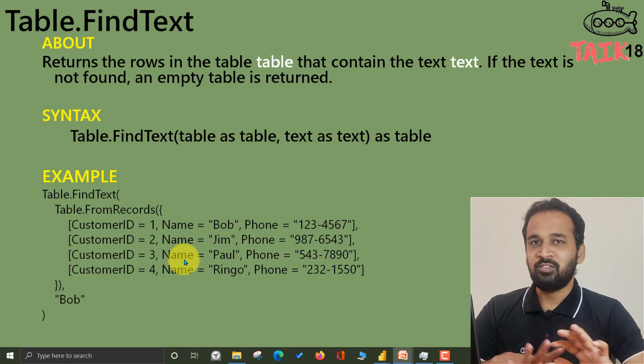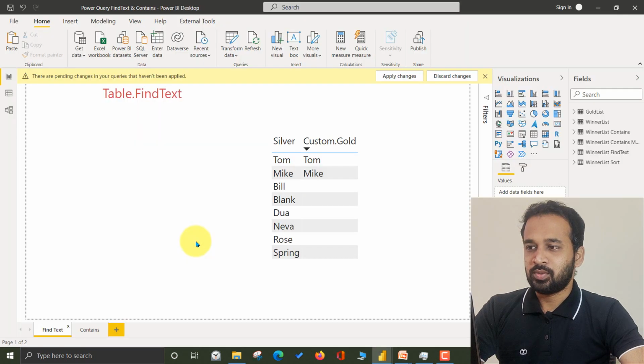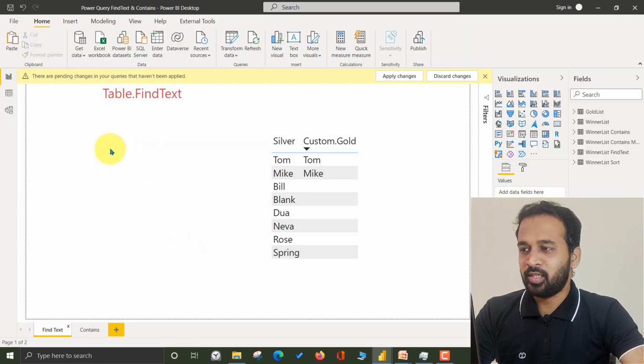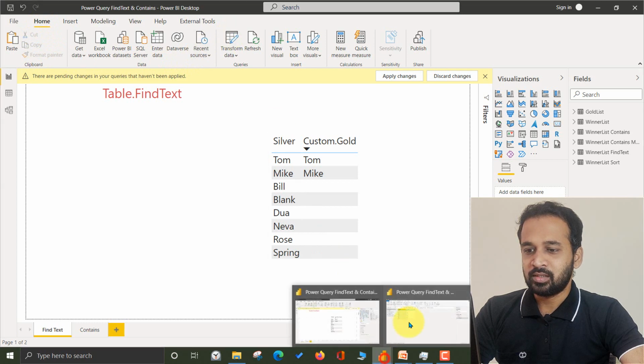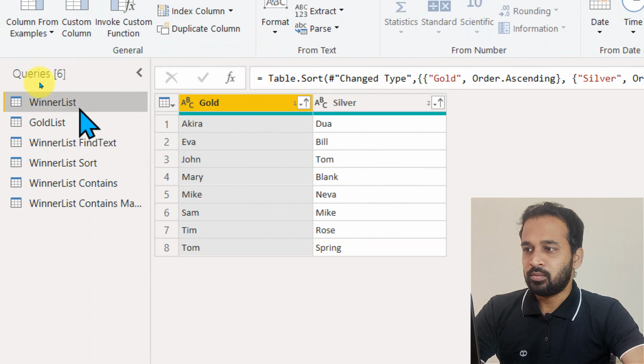Now, enough about the theory, let's go into the practical and see how it actually works. This is my Power BI Desktop. Now I'm going to the Power Query Editor: Home, and then Transform data. It brings me here. Let me zoom this.